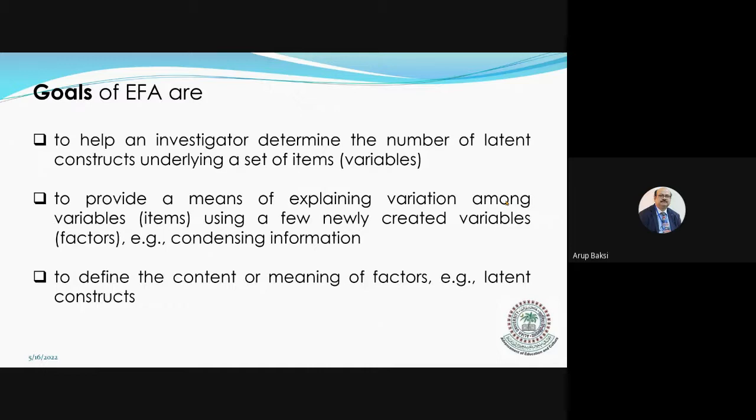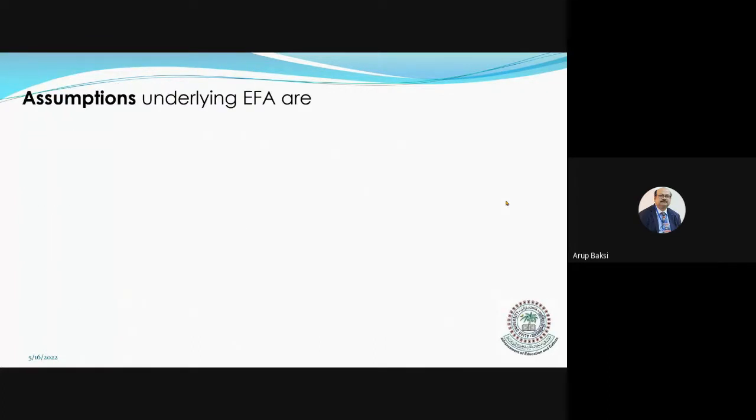And depending on the theme, the common theme or homogeneity of theme, you tend to dimensionalize, you put a name for that extracted factor. So define the content or meaning of factors, or namely the latent constructs, with a particular name. Now, there are certain assumptions which underlie EFA. There are certain statistical assumptions, and then there are certain conceptual assumptions.